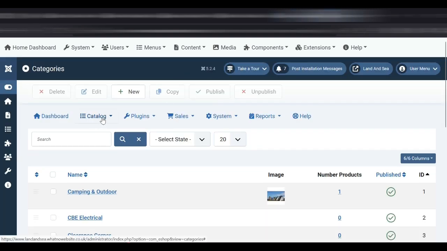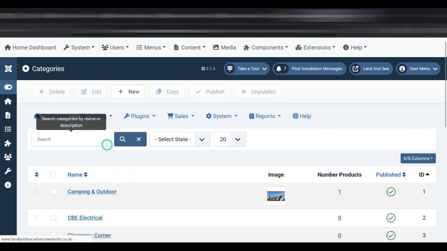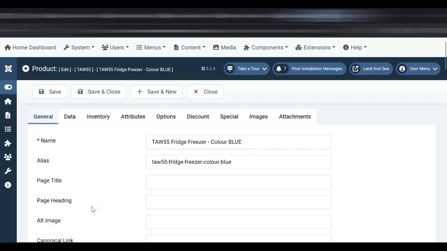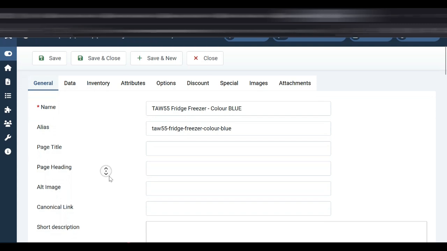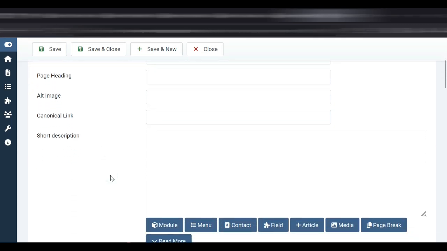So the only other thing that you would be wanting to optimize would be individual products. So let's go there. We have a product added. And you can see, again, you can change the page title, the page heading, the alt image, the canonical links. The short description and everything below that is for the product page.